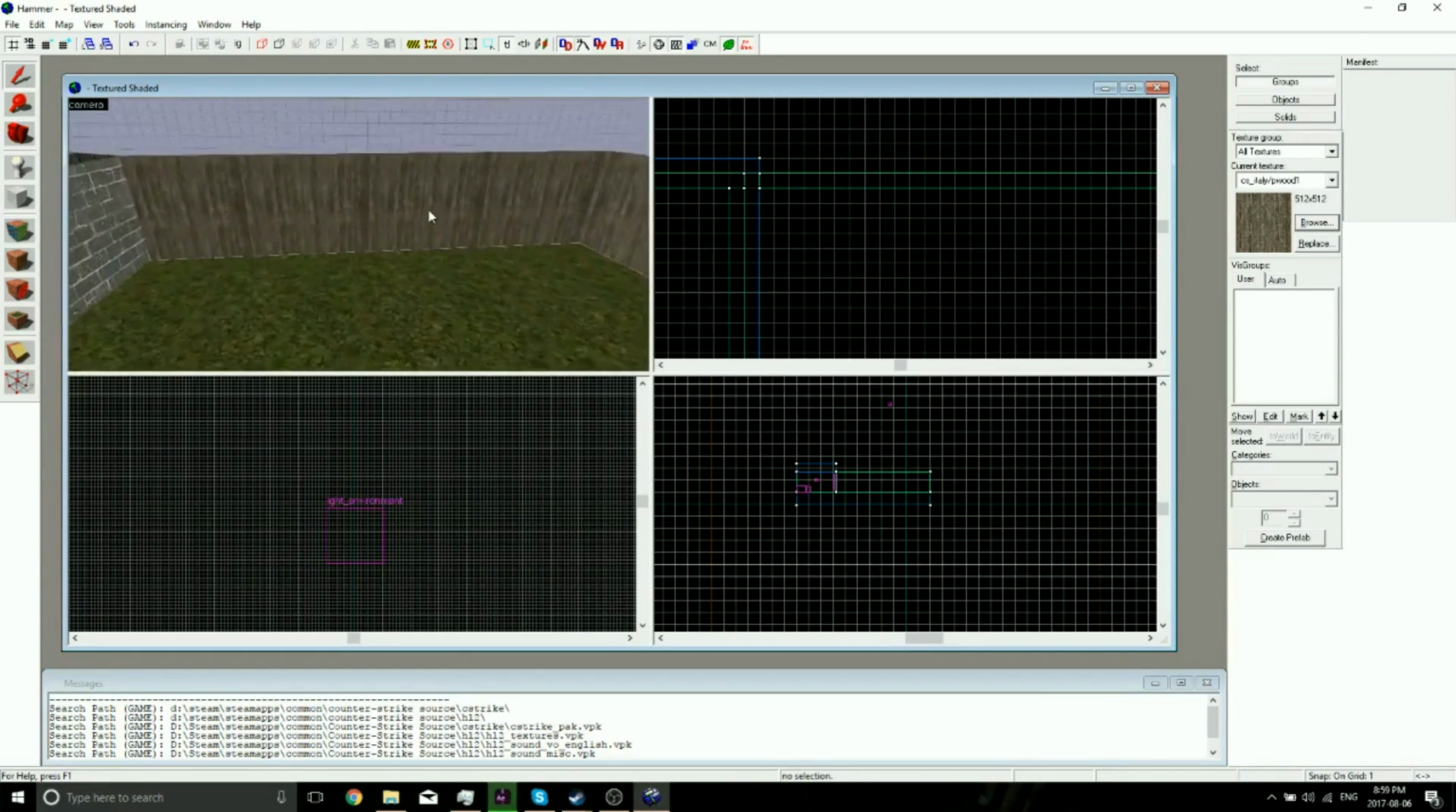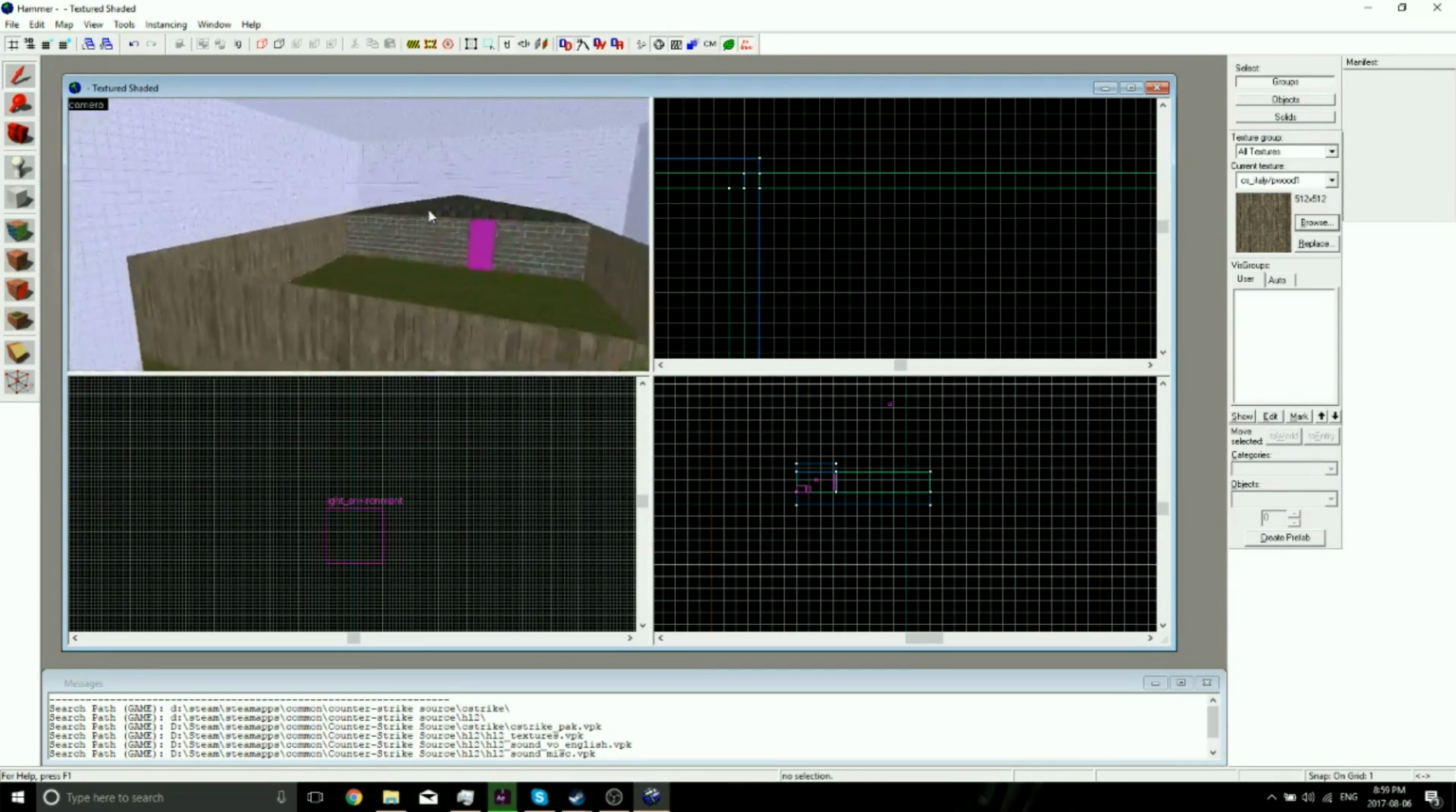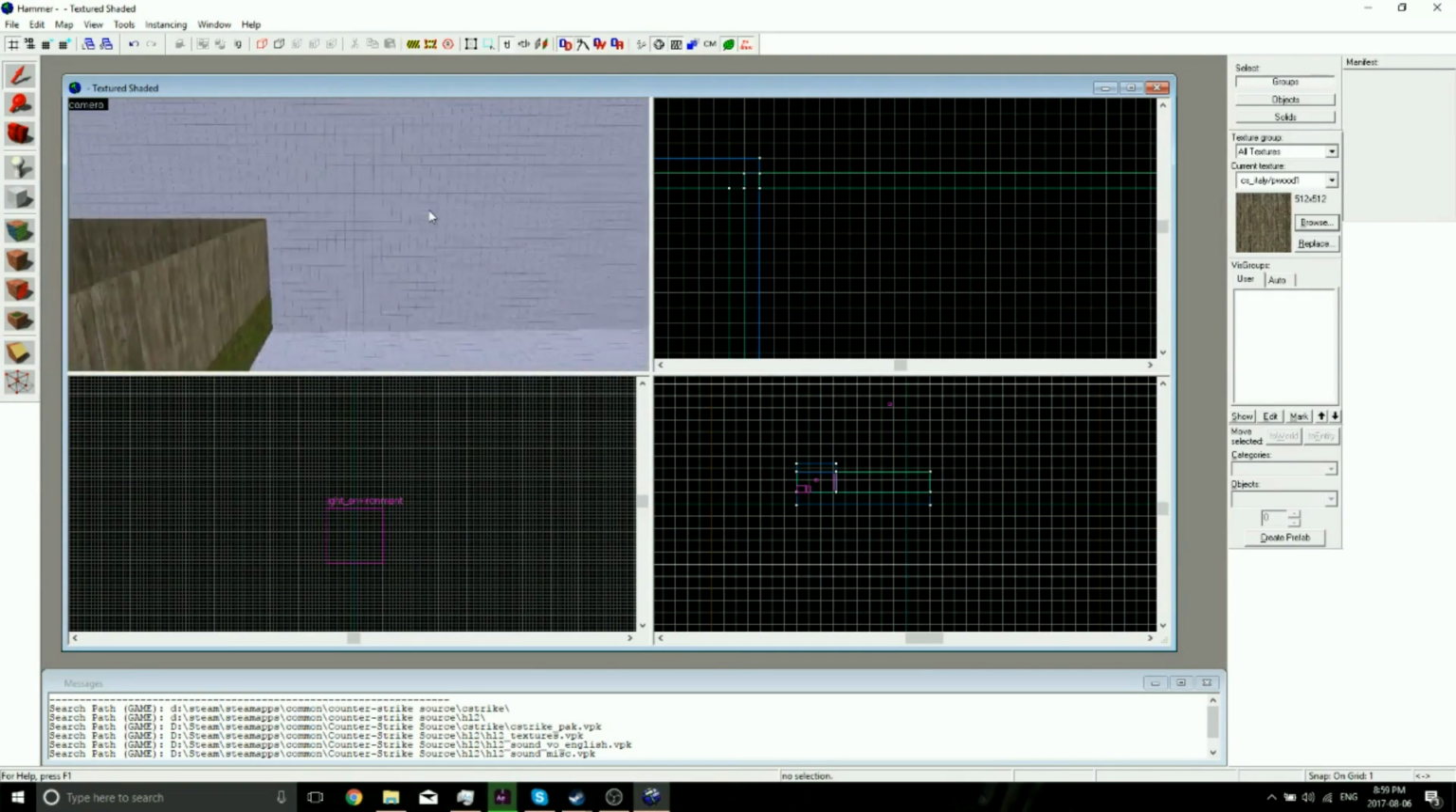Alright, now we have our fenced in wall. It looks like a fence, so you can't see over it unless you jump. But even if you do, this is just a tutorial map, so I'm not going to do anything outside.